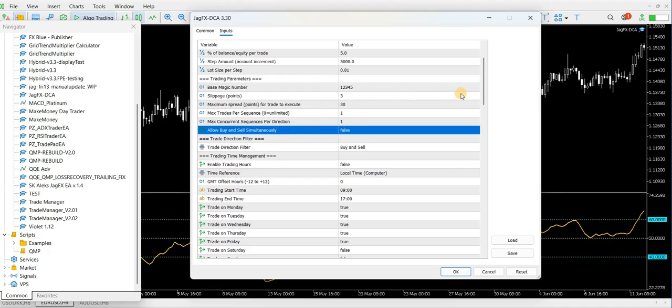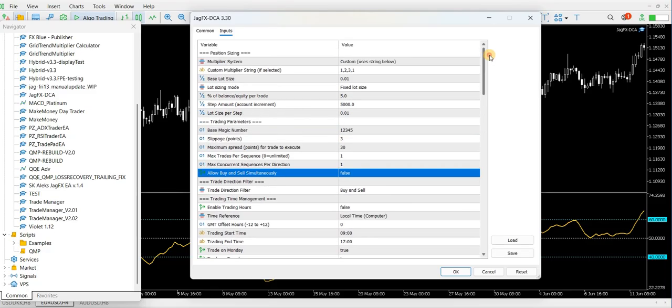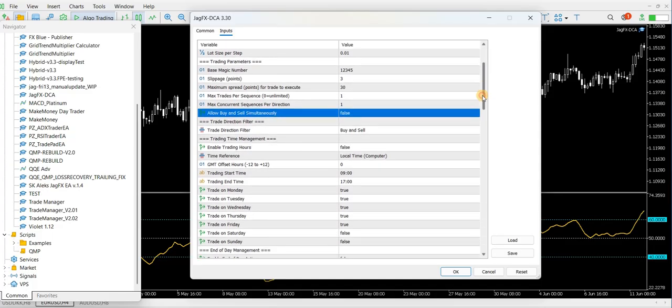So there's plenty of risk controllers, everything from position sizing that you dictate, to the size of the initial trade, which you dictate. Any of this you also control, and the maximum spread, and also the number of trades you can take in a sequence, number of sequences, and buy or sell. So that controls all that.